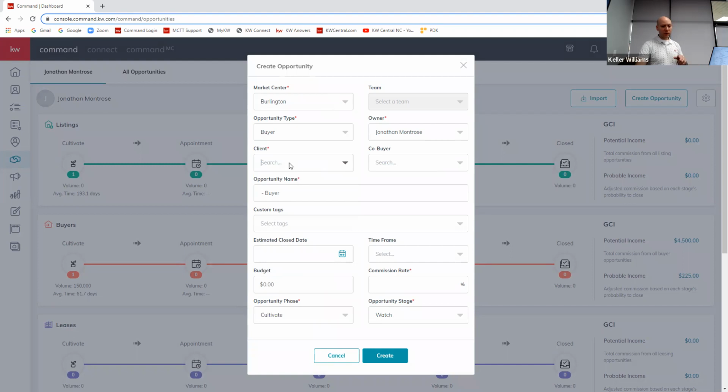The client needs to be in your contacts list. So I think someone in there is named Baby Cheeto, an opportunity that we're going to work with. But they have to be in your contacts first before you can create an opportunity. So you have to go and do that, and then you can apply them. You know, opportunity name, Baby Cheeto buyer.